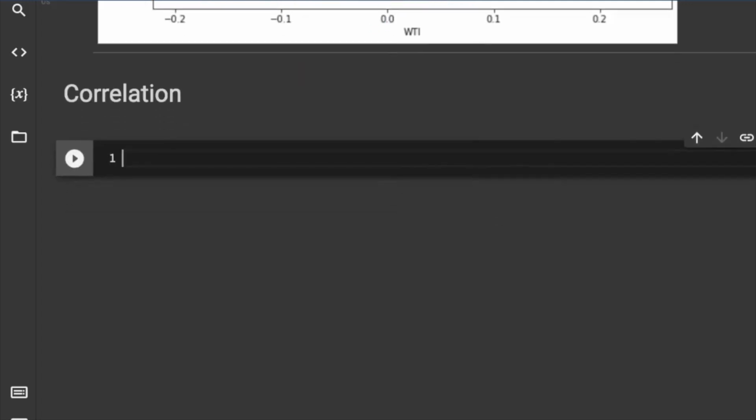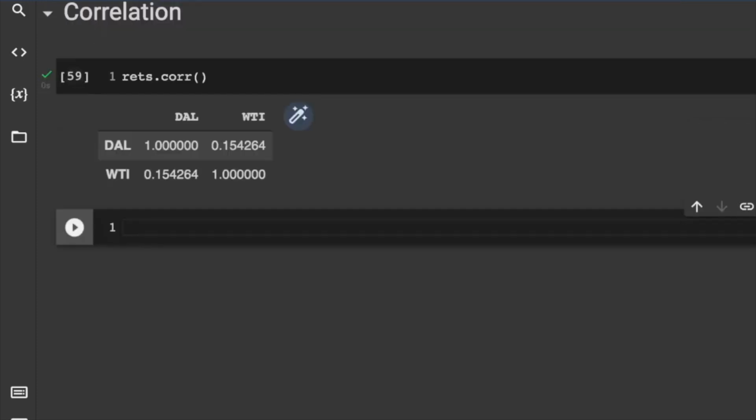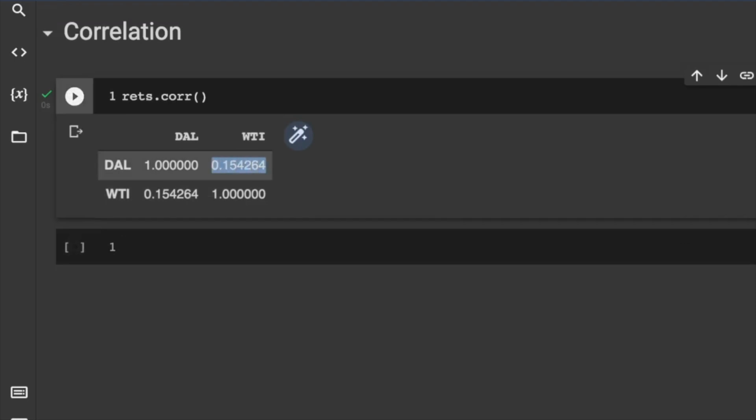Okay, so now to actually run the correlation. So we have our returns.corr, and we can run this to see, oh, yep, it does have a slight positive correlation here. So 0.15, okay, 0.15 positive correlation. So it's not very strong, but it's not nothing to sniff at either.